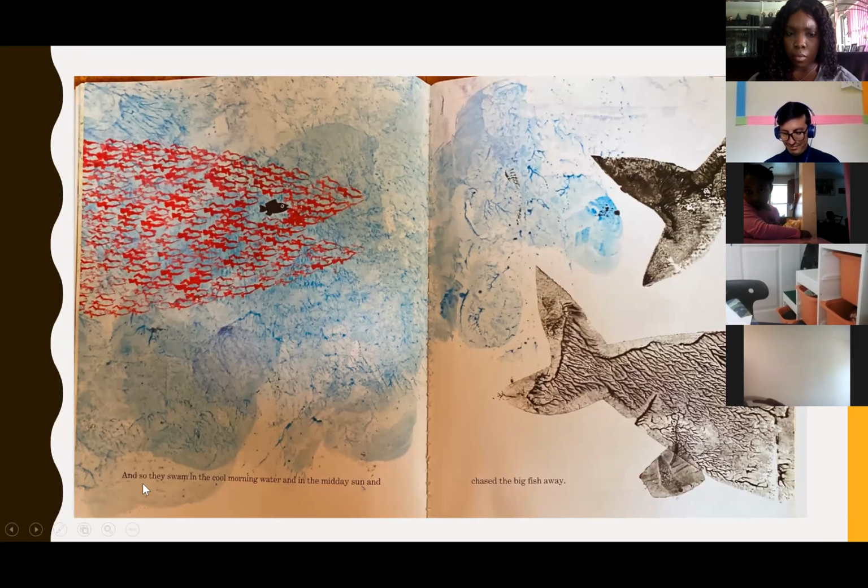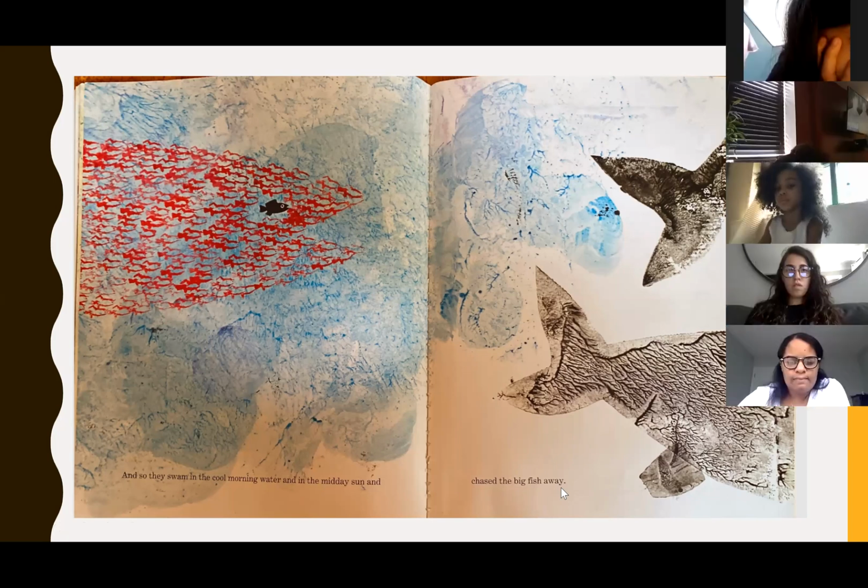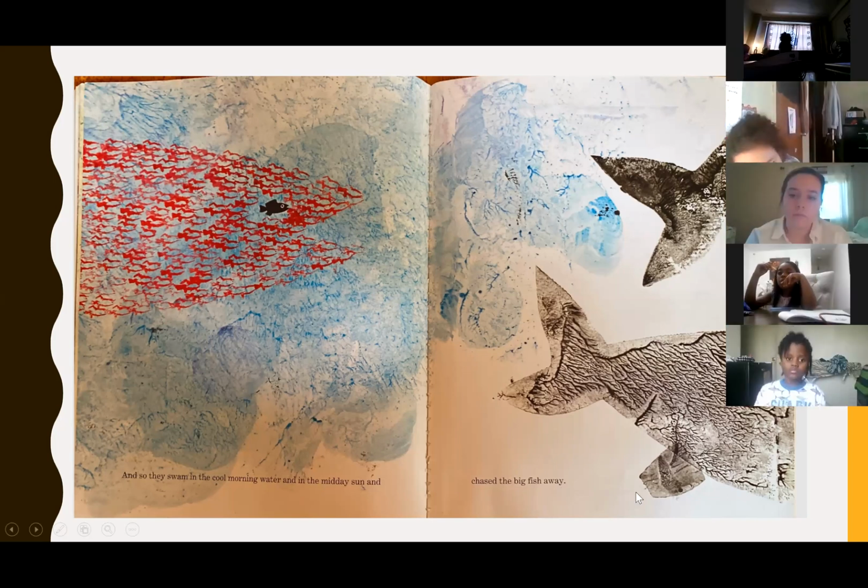Let's see what happens. And so they swam in the cool morning water and in the midday sun and chased the big fish away.